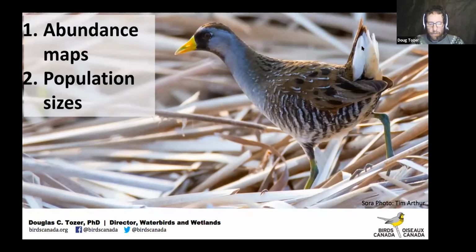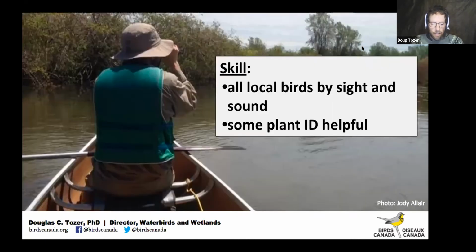And 2, the first ever robust total population size estimates for all of those species I just listed for the entire province. And both of these products will be extremely useful in multiple different ways for conservation planning. Next slide, please. So what's involved?